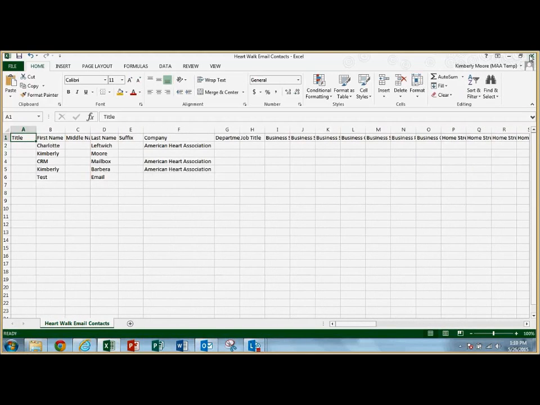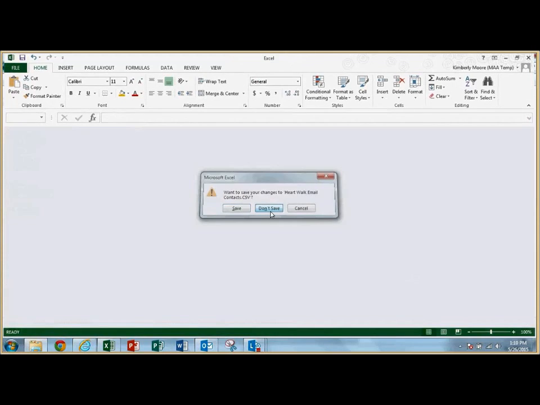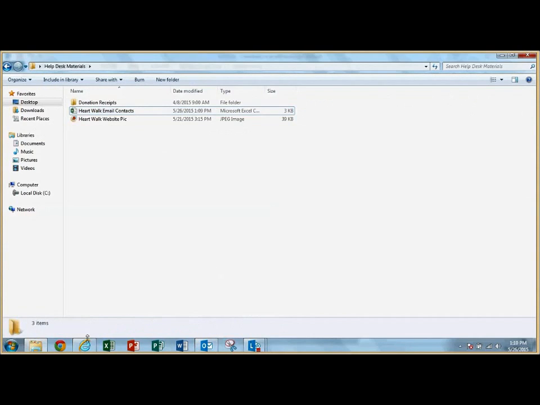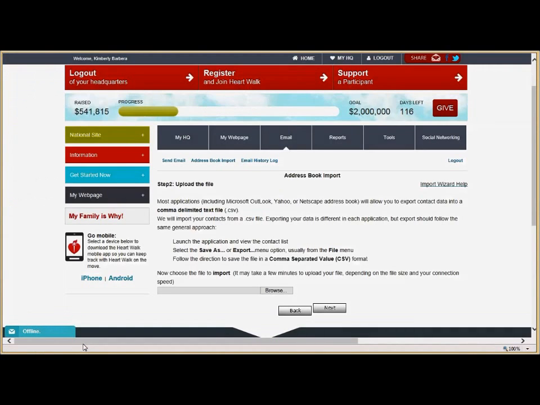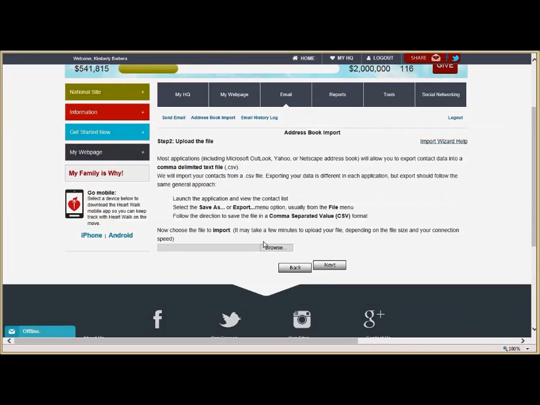So we can close out of this. We don't need to save what we've done. And we're going to go back to our Heart Walk website. So now, since we have exported and saved it as a comma separated value format, we're going to go ahead and now import our address book.